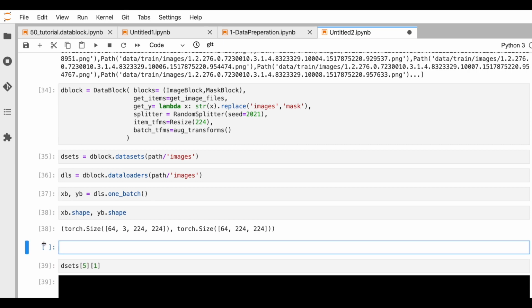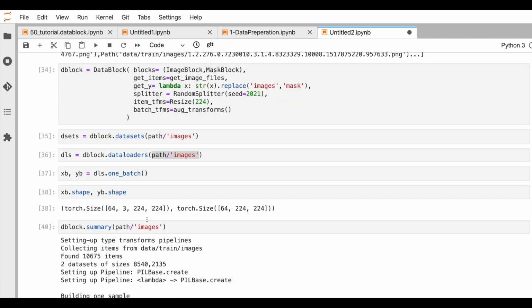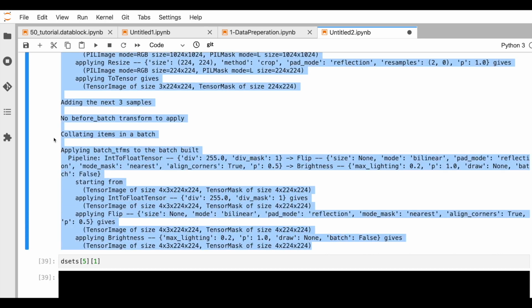Okay, so next what we want to try is, we want to make sure that everything ran well, right? The best way is to create a summary, and pass the path. And if there are no errors here, as we can see, there are no errors here. That means we're able to create a batch of data for inputs and targets. So we can go now and train the model.